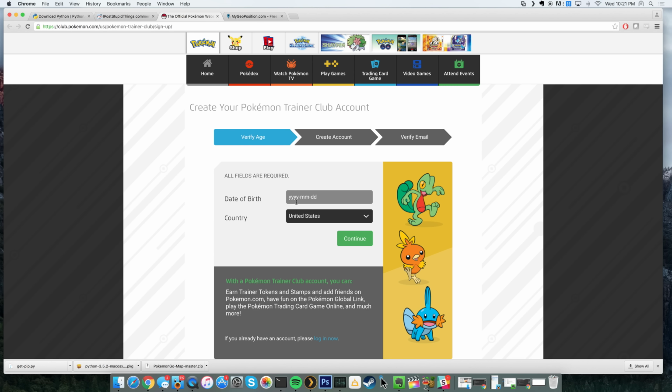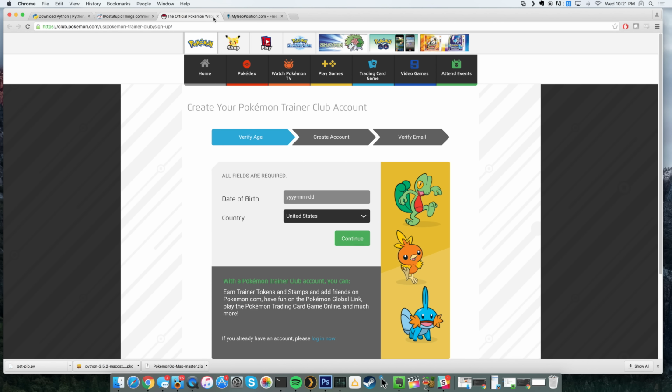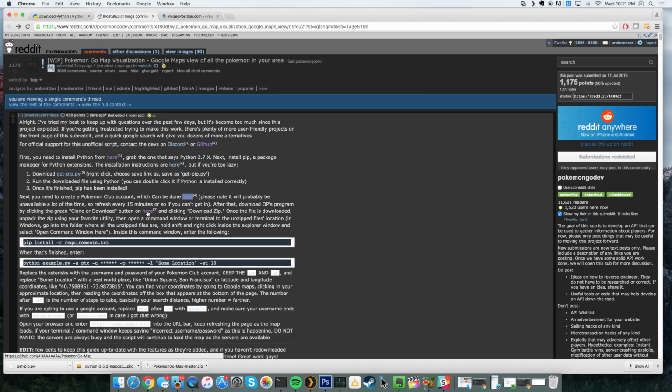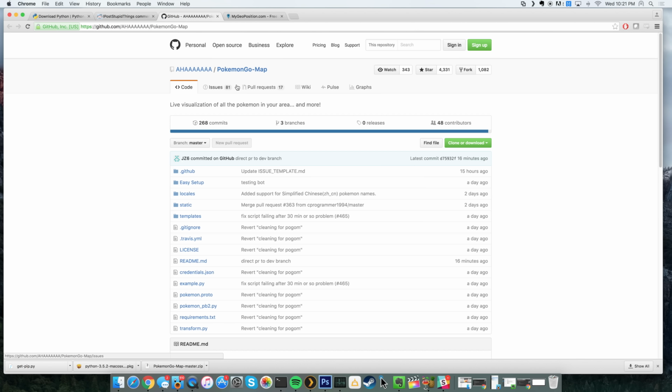So once you're done creating an account, which I've actually already done, you want to go back here and download the tool. So you're going to go to GitHub in order to do that. So we're going to right click on this and then go to open link in new tab. And it'll bring us right here to this.